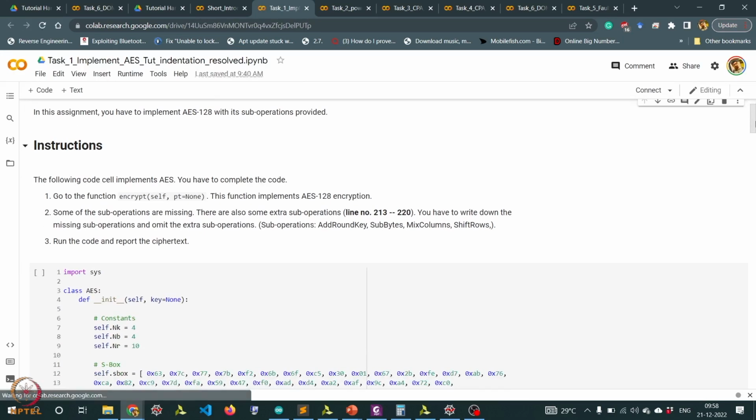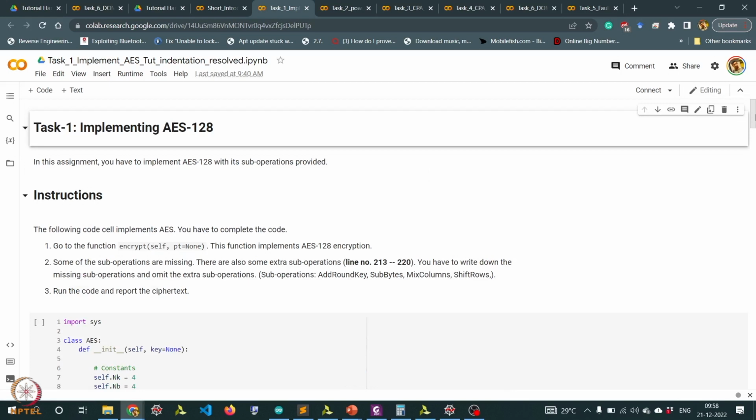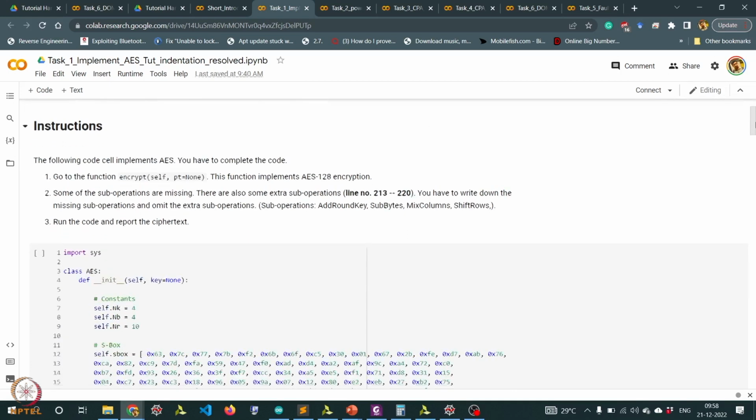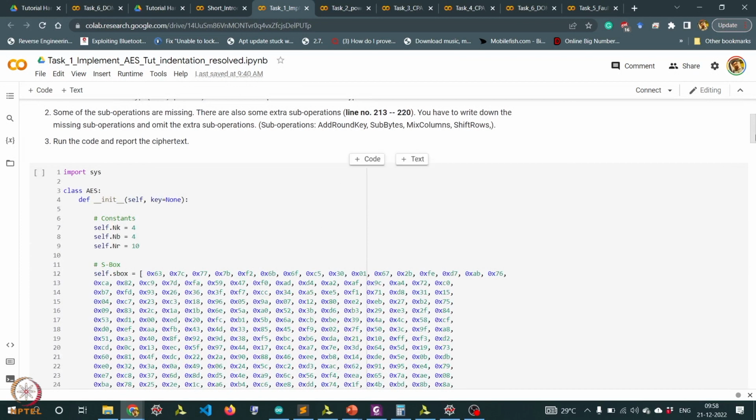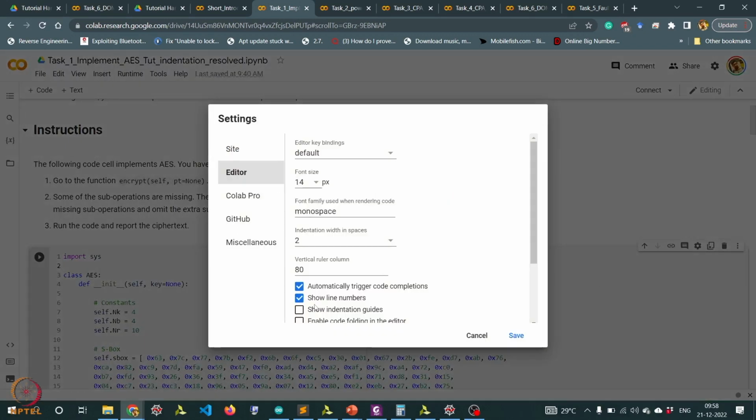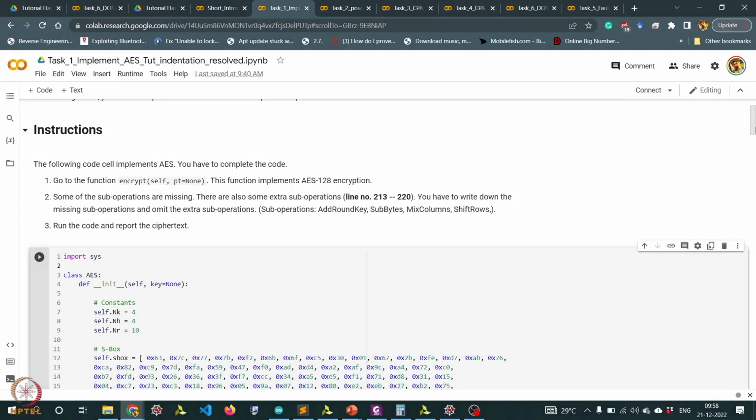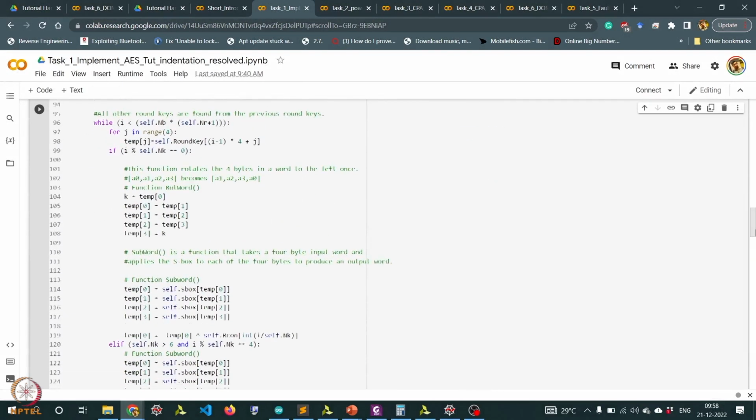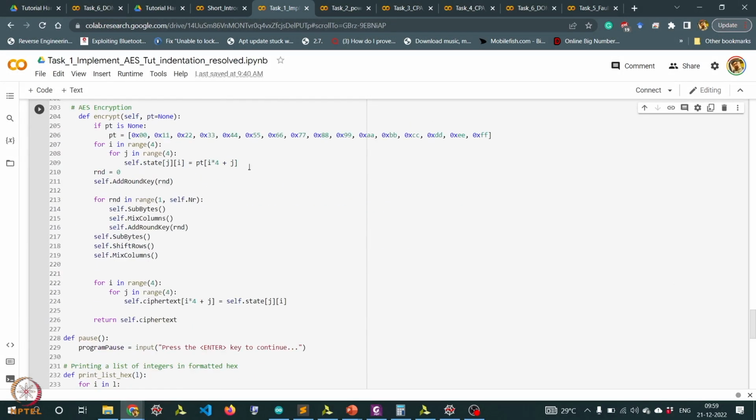If you have selected task 1, you will see it's about implementing AES 128. If you look into the code over here, in the instruction it's written that you should see the sub operations from line 213 to 220. Whenever this window appears, if the line numbers are not there, go to the settings and click on show line numbers, then you will be able to see them.